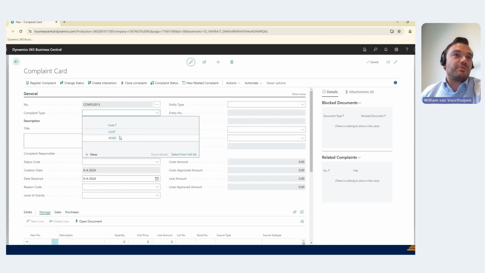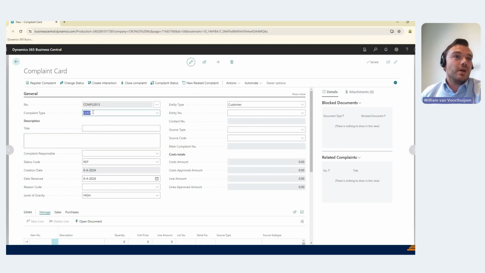So it's a complaint type from a customer. You immediately see, by the way, for example, level of gravity, it will be automatically filled with high since we have configured that in the setup. And then the complaint is about goods that arrived broken, for example. You can enter additional information over here as well.